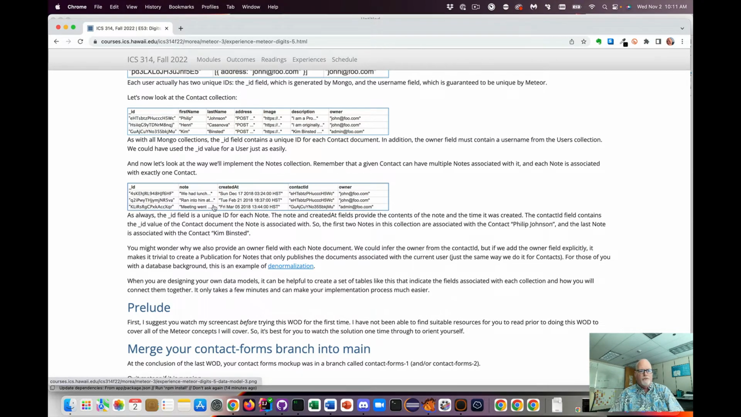So we've got this last one, admin. Because it's owned by admin, this note is about a contact that admin owns. It's either Kim, or if we created Scott Robertson for admin like we did in the previous one, it might be associated with Scott. We can't tell, but we could look up this contact ID and see that it is Kim Binstead. So this note is associated with contact Kim Binstead.